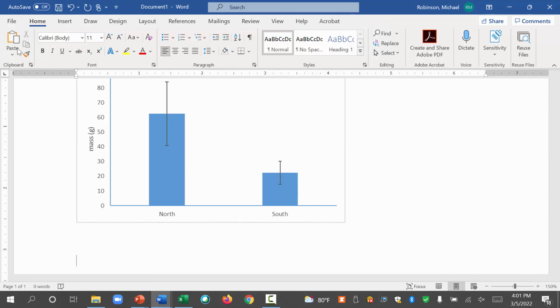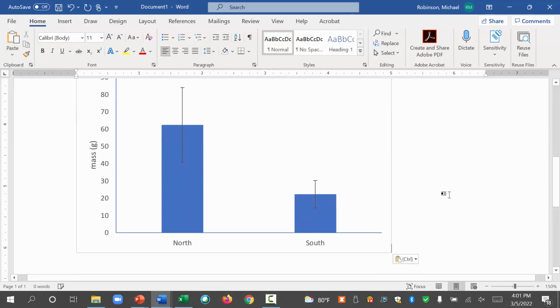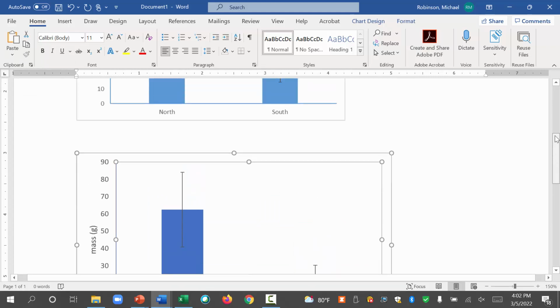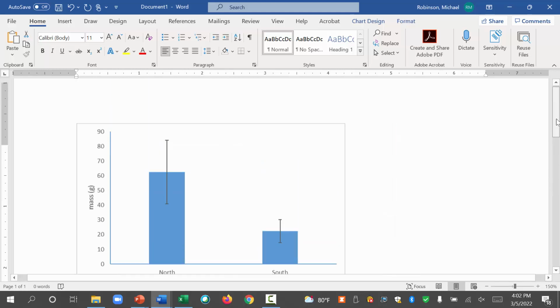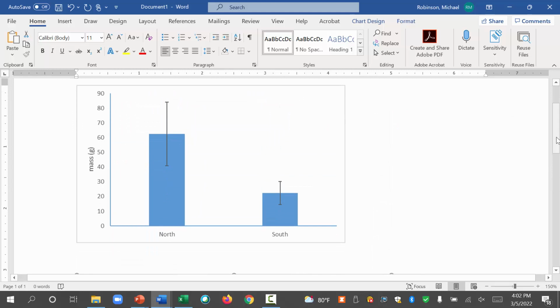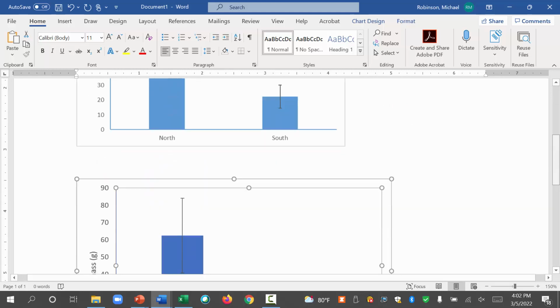If I just paste it regularly, boom, I paste it regularly. Okay, it looks pretty much the same. And I click on it, and it's actually interacting with the Excel document, which in some cases is fine, but when you change things in Excel, it's going to change things in here, and it can mess up your document. So just paste it as a picture, and then you know it'll always be there.